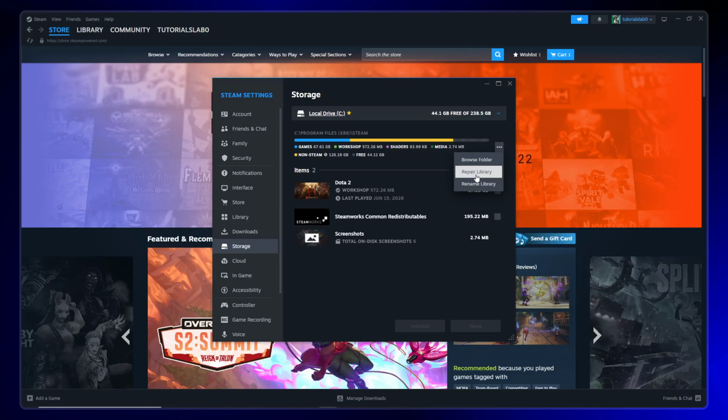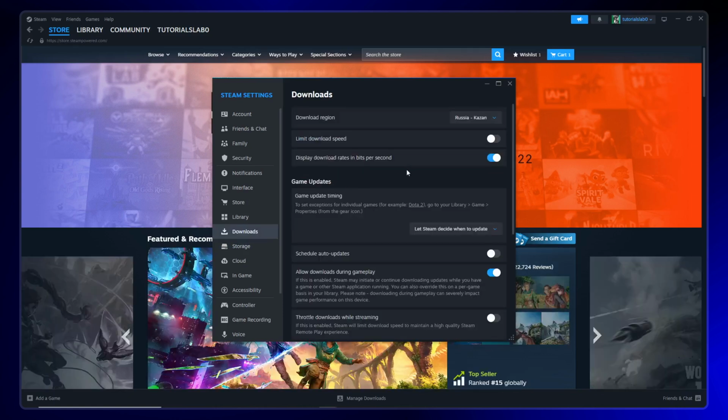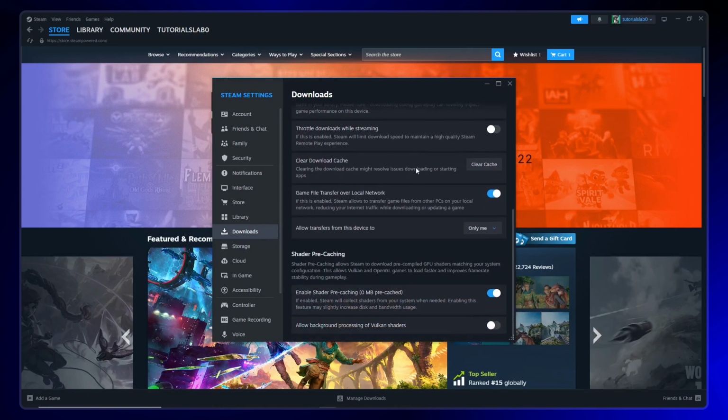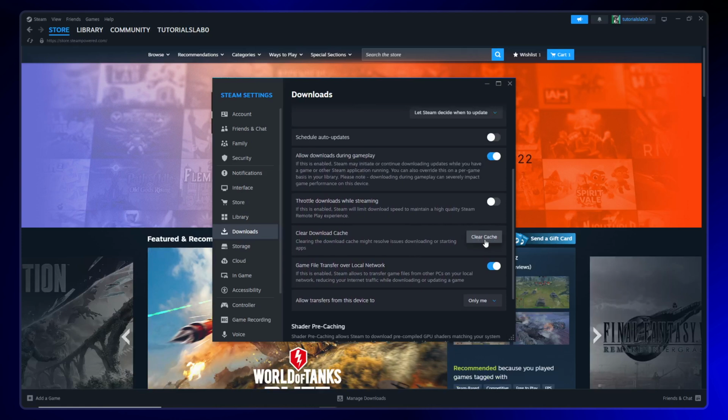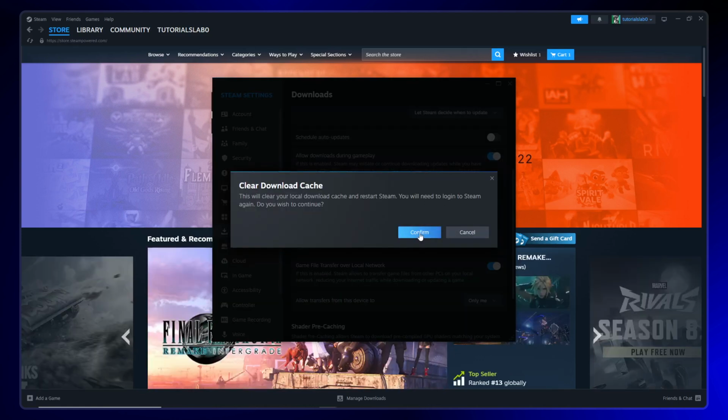Now, in the left panel, click on Downloads. This section controls how Steam handles game downloads and updates. Here you'll find Clear Download Cache right beside it, so go ahead and click Clear Cache. A confirmation prompt will appear, so click Confirm to proceed. Clearing the download cache removes temporary files that might be taking up unnecessary space or causing installation conflicts.